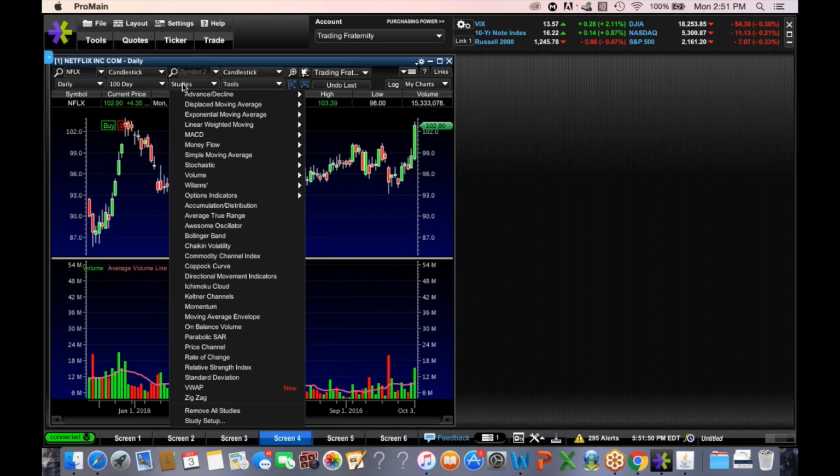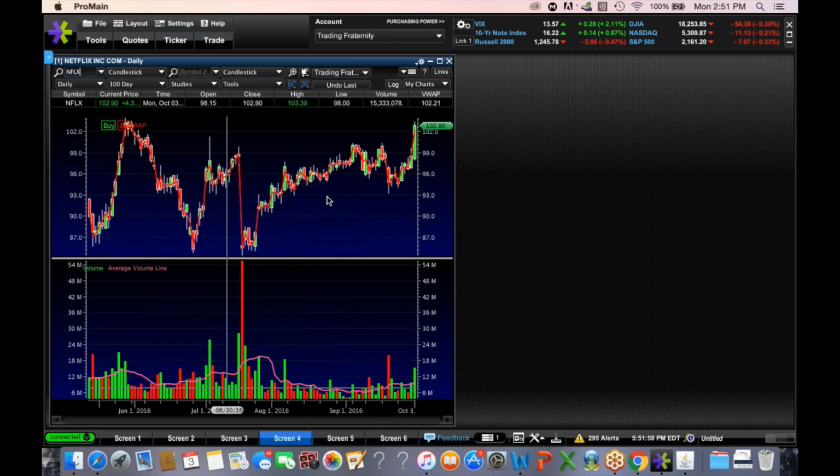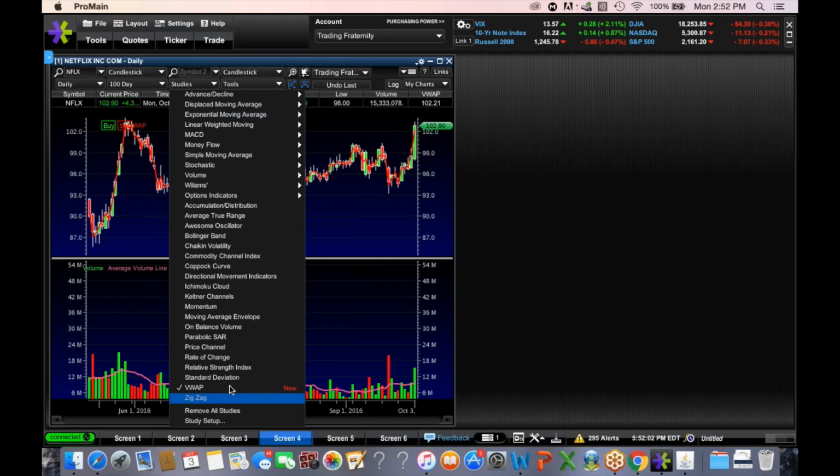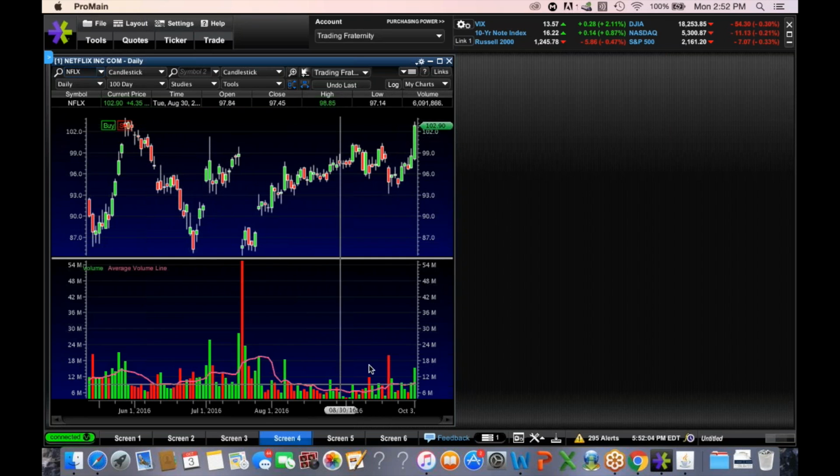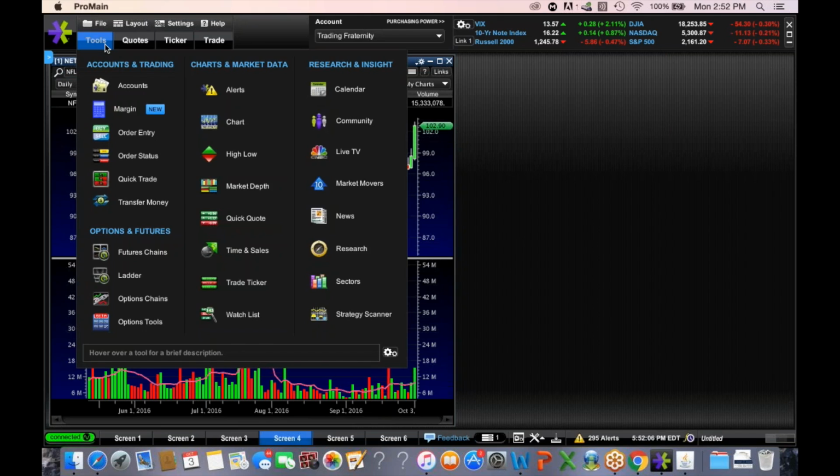Again, you could do your RSI, relative strength index, all through here too. VWAP, any of that stuff. This is how you would add it. So simple as that. Here's where it goes. So now you guys know how to get that stuff up. For me, I just do volume. Next thing I do, tools.